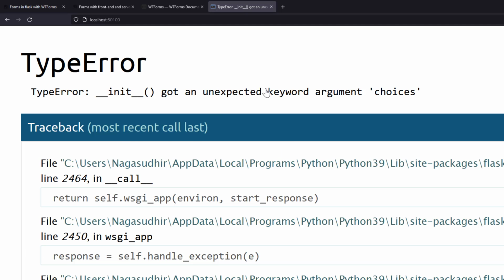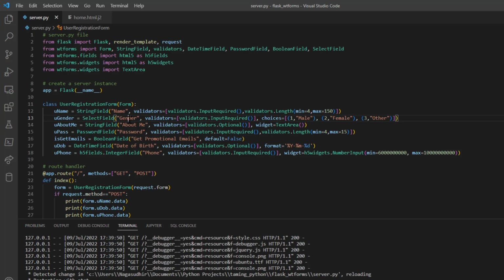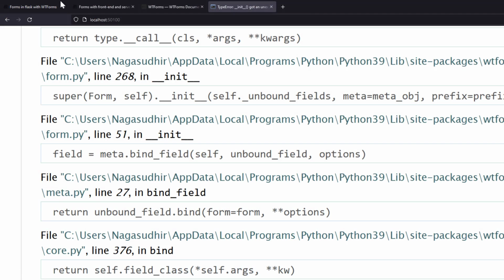It's telling we got an unexpected keyword, choices. That's because I have mistakenly mentioned it as a string field. I have to mention it as a select field. So I'll just say user gender is a select field. The label is gender, validators is input required, and choices is the select choices. So let's try to save the server now, and let's try to reload the page again.